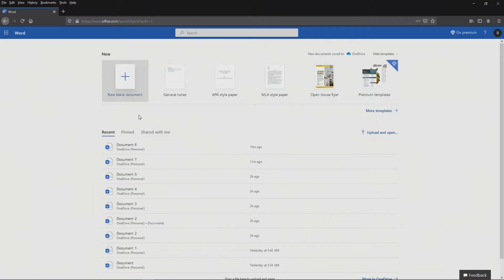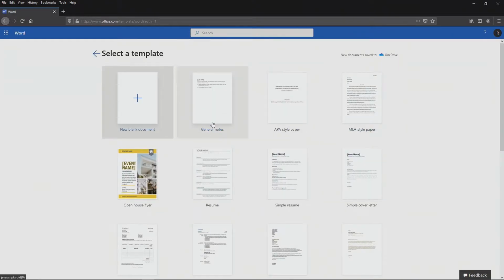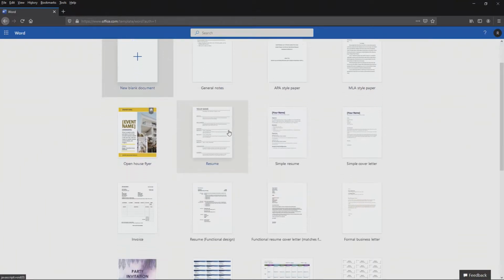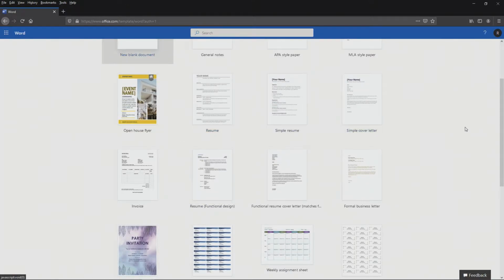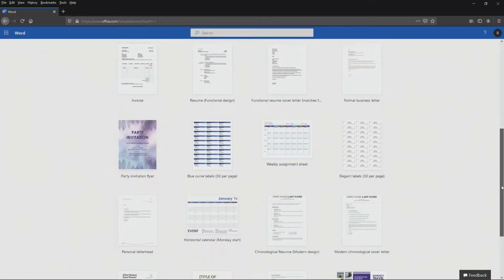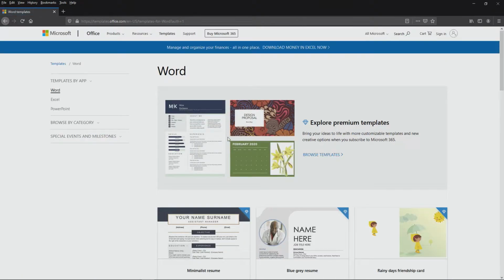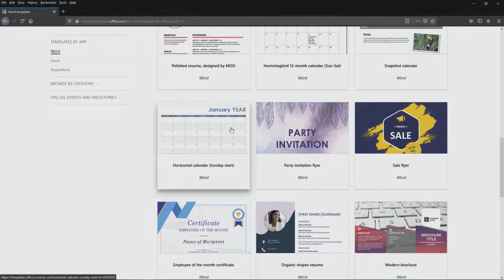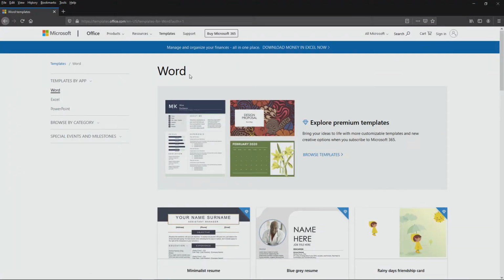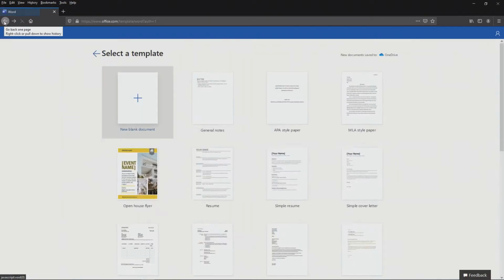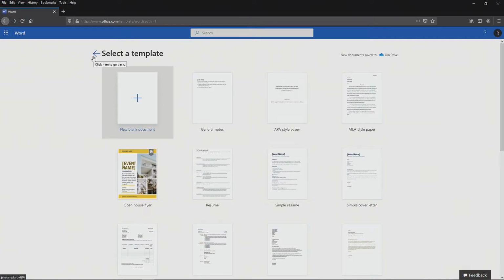You have a couple of options. You have a new blank document. That's basically an empty document. You have templates, and you can get more templates. These templates are basically on all sorts of subjects like different kinds of resumes, cover letters, you name it. And if you need more templates, you can even get more templates. And these are the free ones. You can also get the paid versions, but the paid versions, well, you have to pay for, so they're not free.